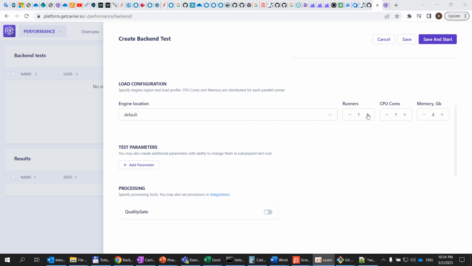In case we specify two runners, then one CPU core will be allocated for every runner, and 4 gigabytes of memory will be allocated for every runner. It means that 2 CPU cores should be free to run the test with two runners. Right now, let's use one. And let's go further to test parameters.